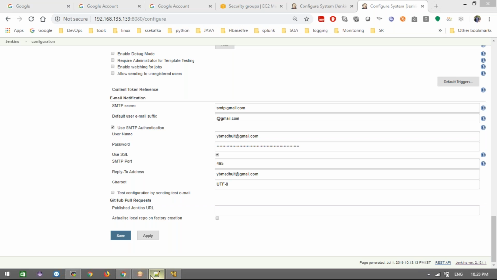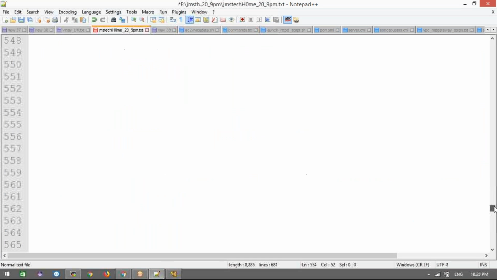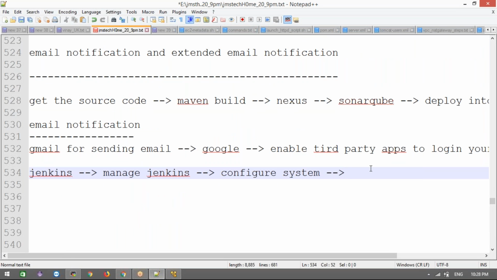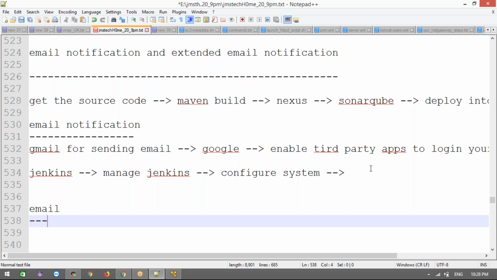Now what is the difference between these two? When we go for the email notification and the extended email notification, with the simple email notification we can't write a custom subject or custom body. We can't do anything custom, neither the custom body nor the custom subject name. Only the default subject name and so on will go out as the mail notification.